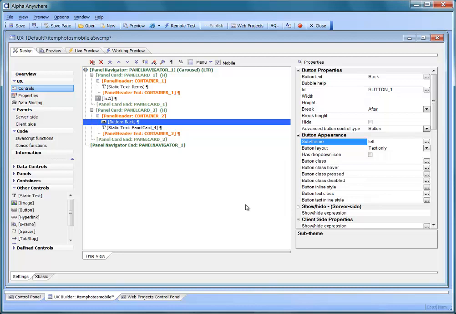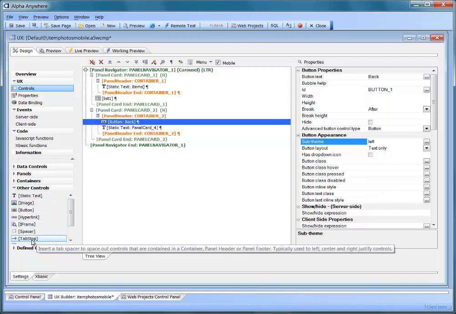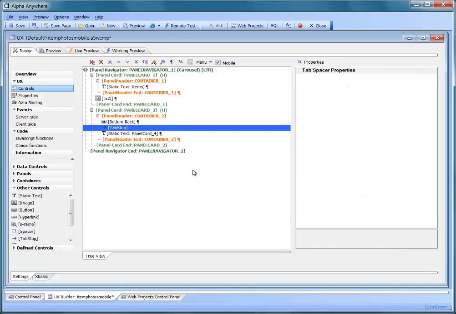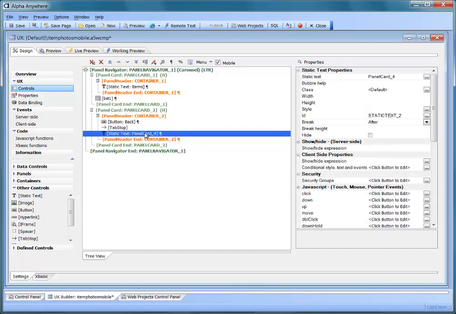In the Other Controls list on the left, click once on the Tab Stop row to insert a tab stop that will provide space between the button on the left and a panel title that will be in the middle. Click the row in the tree view for Static Text Panel Card 4 to select it. The properties for that control will show on the right in the Properties window. Change the first item in the static text property from panel card underscore 4 to Details by clicking on the text and editing with the keyboard. Press Enter on the keyboard.